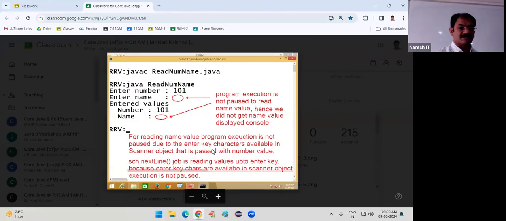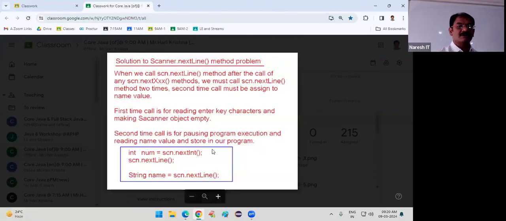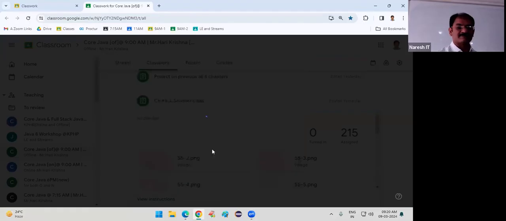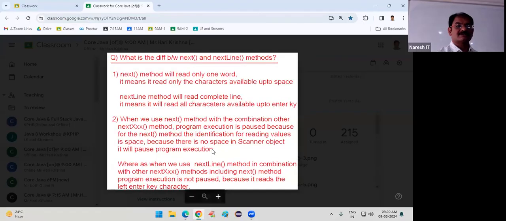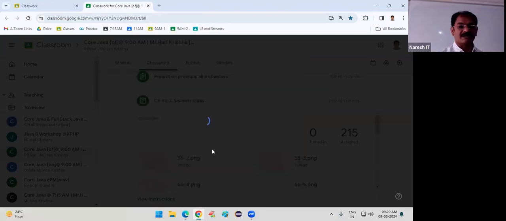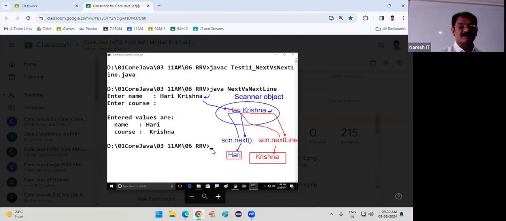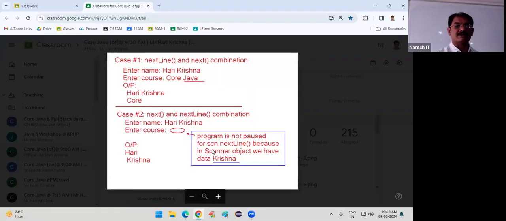I gave the explanation here, and the execution flow diagram I have also given here. Whatever I have explained, you only have to follow it. Next, what is the difference between the next and nextLine methods? The next method reads only one word. The nextLine method reads the complete line. The next method will not read the enter key character. The nextLine method will read the enter key character also. All points I have mentioned.